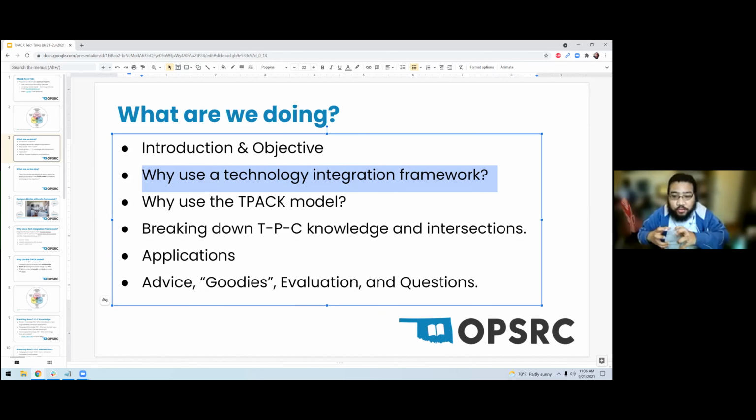I just want us to grapple with this question of why do we even bother with the framework? Why do we bother learning this? Why are we adding this on top of all the wonderful things that we're trying to do here? And so I try to address that first.